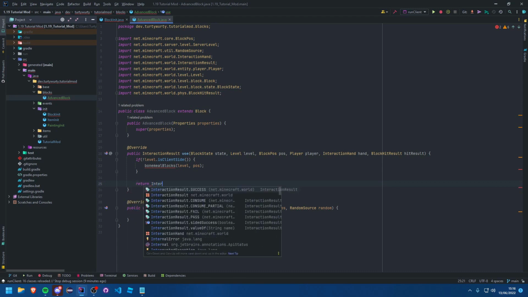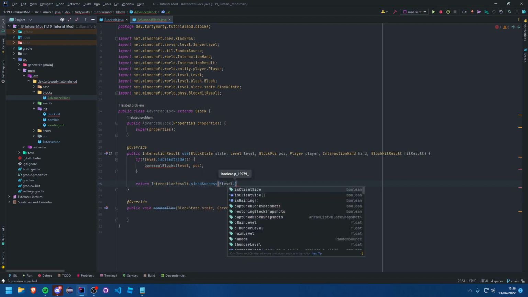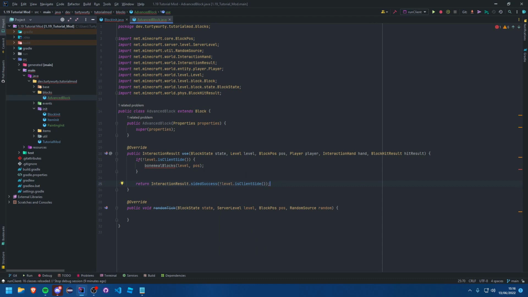So I'm going to return interaction result. And because I'm checking whether or not it's client side, I'm going to return a sided success with the level.isClientSide as the boolean. If you don't understand all of that, don't worry. You can just return whatever you need to return for yours. It's going to be different for everyone. I can't do this perfectly for every single circumstance of what yours might be. In most general cases, you're just going to probably return success here, if it succeeded or not.